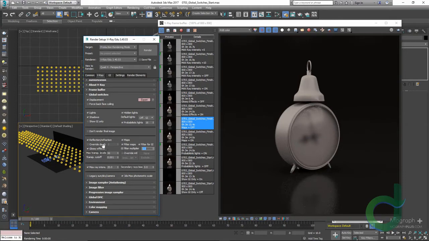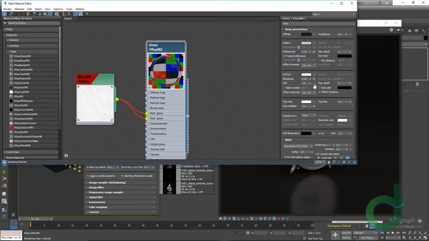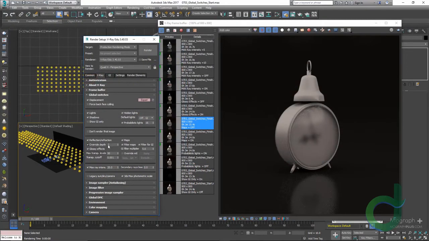Override depth, if disabled, the reflection or refraction depth will be controlled locally within each material, and if enabled, none of the reflection or refraction depths in the materials can be higher than the value specified here.